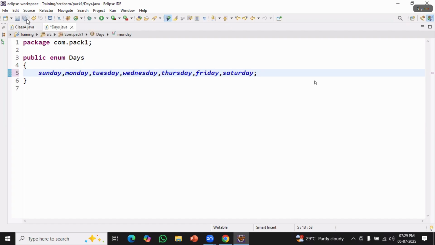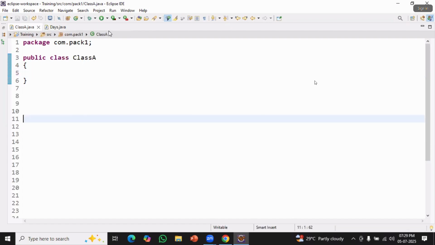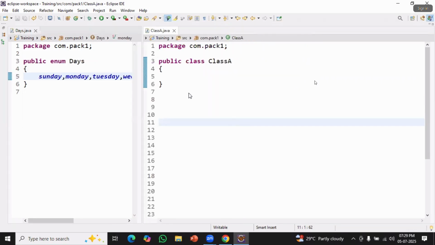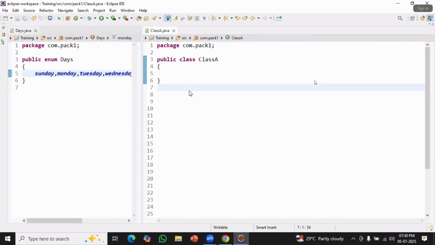For example, let me just try to get back to my class. Kindly please do remember, enum you cannot inherit. You cannot inherit an enum. You cannot create an object for enum. Right. Now, let me just try to write a small method.